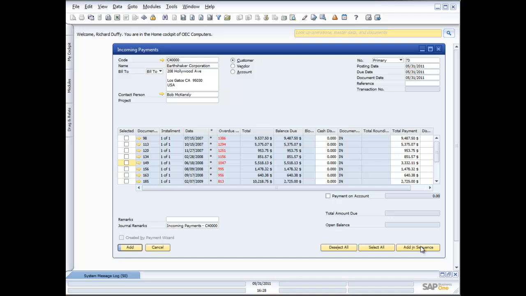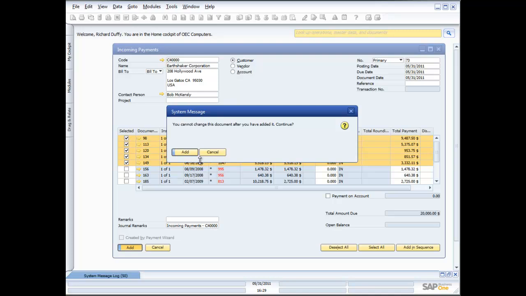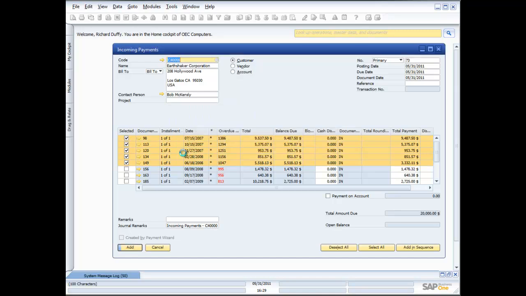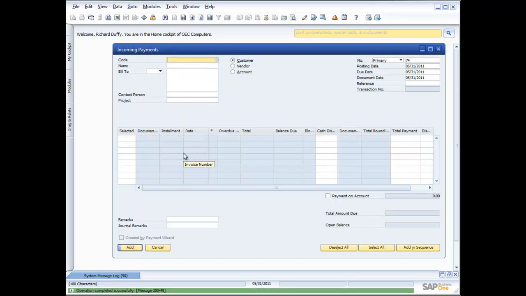But I'm going to go back in here and say Add in Sequence. Now I'll add in sequence and everything's okay. I'm happy with the way that's going to allocate all of the payments, and I'll say Add. Once again, general ledger transactions have been created here, so it's telling me I can't change the document once I've added it, and I'm going to continue on. And that's my payment has been receipted.